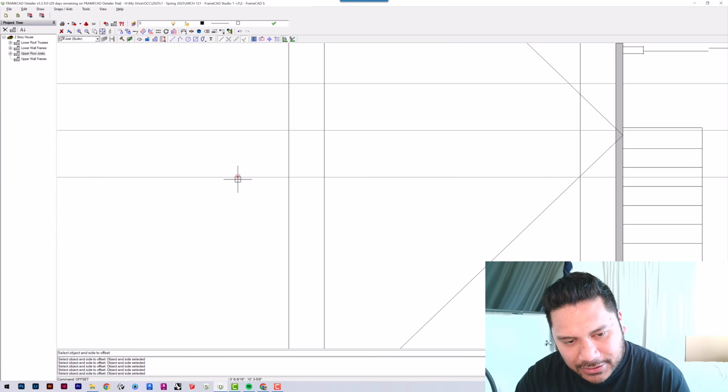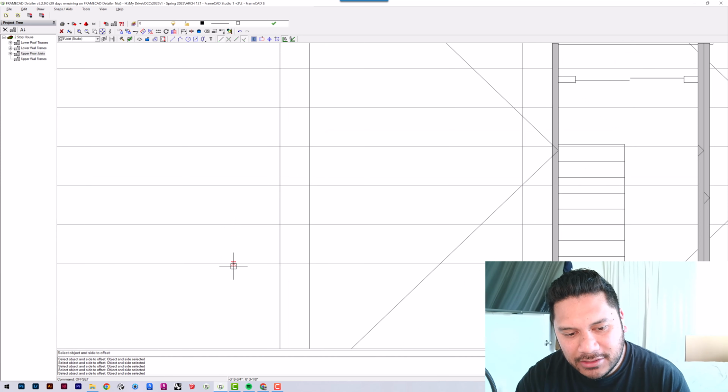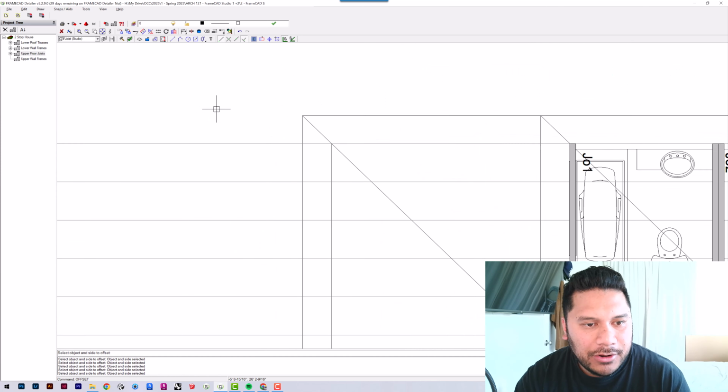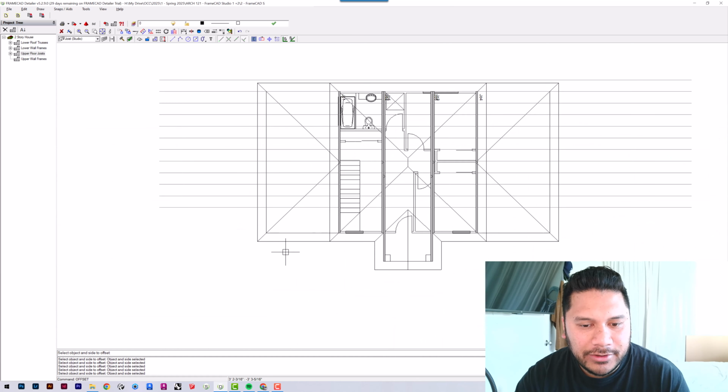You're selecting that near point and your cursor is below the line. Okay, so that way it copies in that direction or offsets in that direction. If I were to go above the line, it's going to offset upwards. So don't need that.